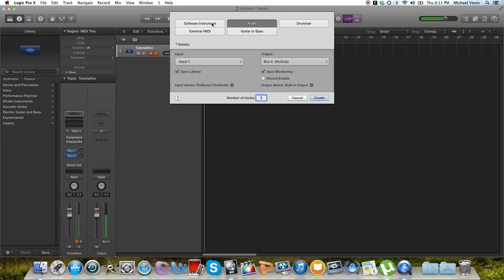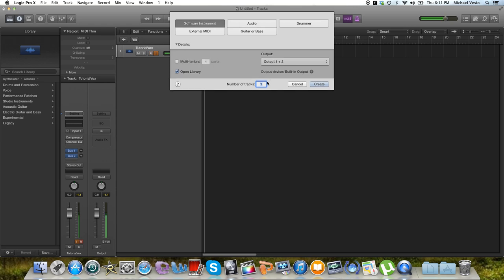So you're going to go ahead and click software instruments, say you're trying to make a beat or some original compositions. Go ahead and click software instrument right here in the middle of the screen, and then you can go down a little lower and type in how many tracks you want to make. Right now we'll make just two, because I'm only going to show you guys a couple things. So I'm going to make two of those.